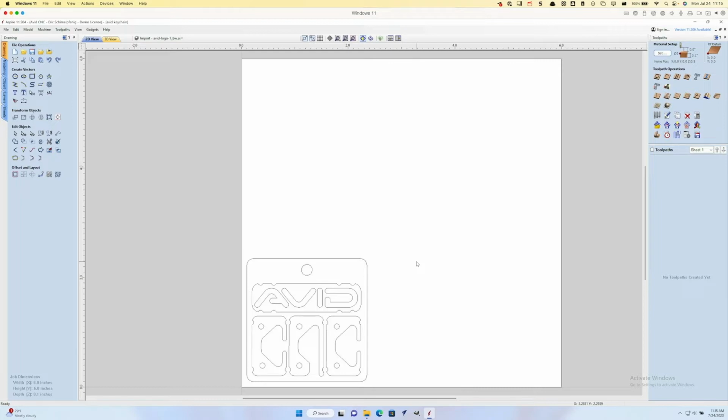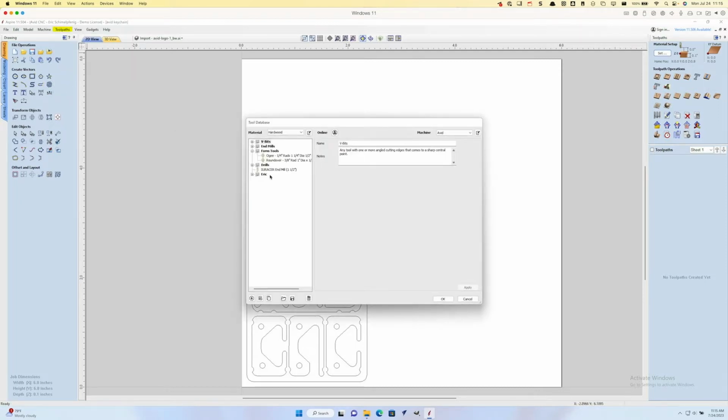One of the first things that we need to do is create a new tool in our tool database. That's the laser. So we're going to go into Toolpaths and Tool Database. And you may have a list of tools and groups here. Find a spot that you want to create your new tool. I'm going to put it in this group called Eric. And I'm going to hit plus to start the creation of a new tool.